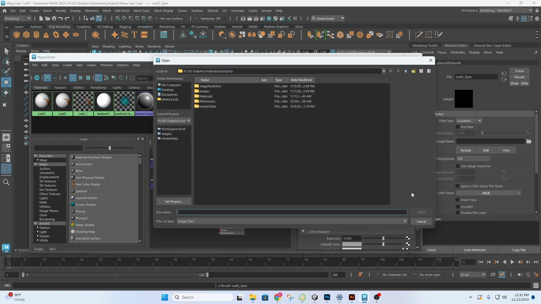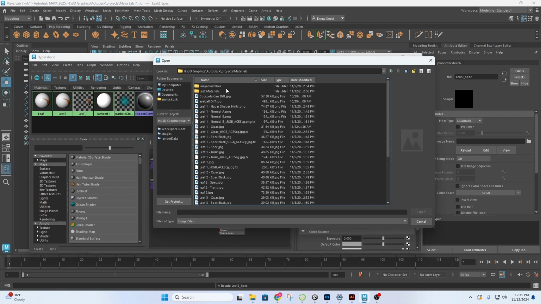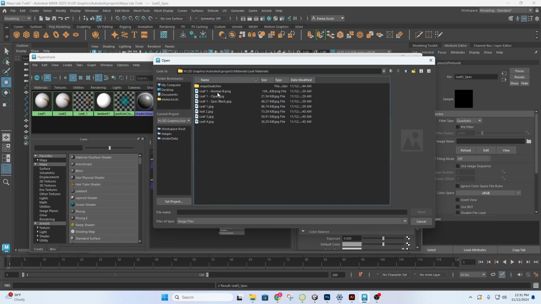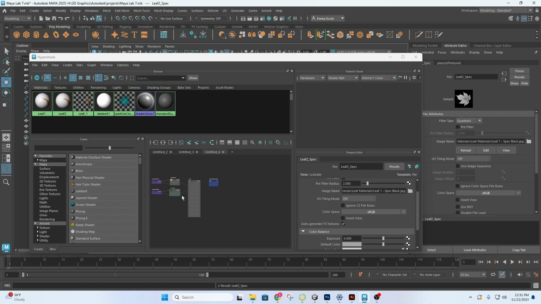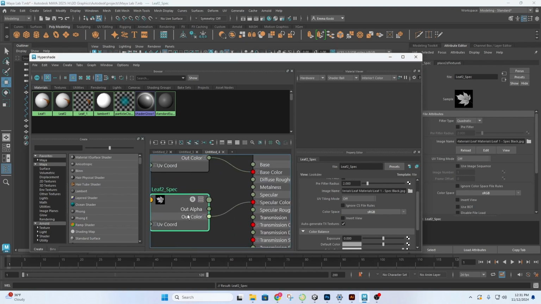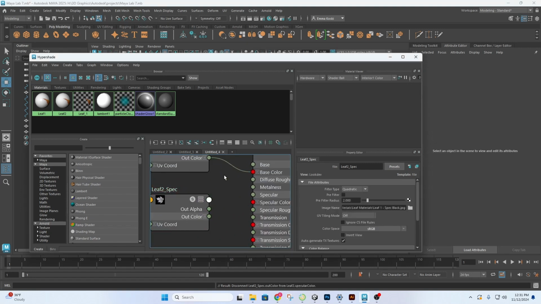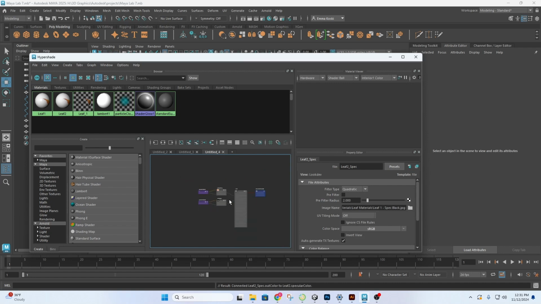And we're going to grab an image again, and this time we're grabbing the material, Leaf 1 Spec Black. This material that you downloaded. This is what you need to be applying to that specular color node. Okay? And you can see that it's applied to the right place because it has this nice little line in between.